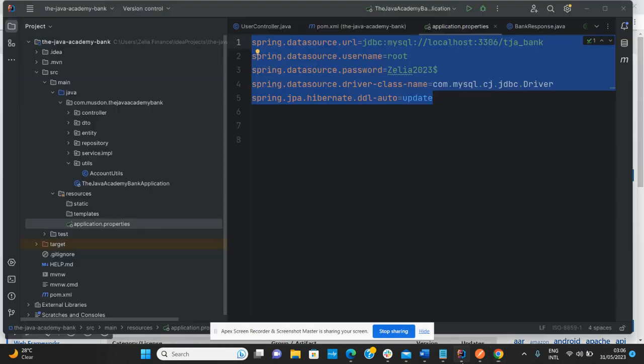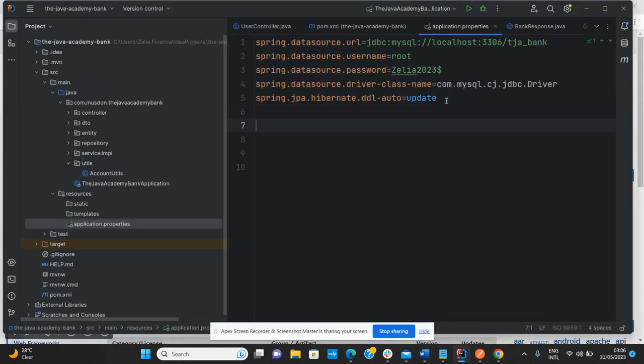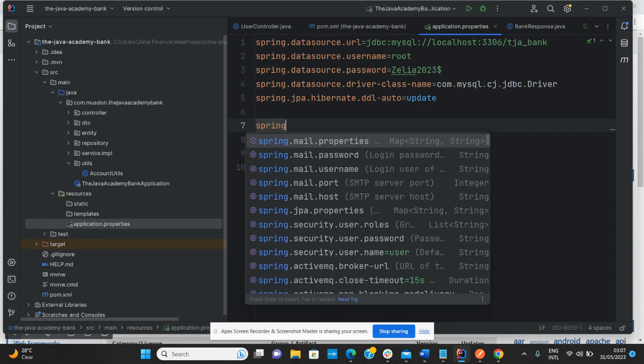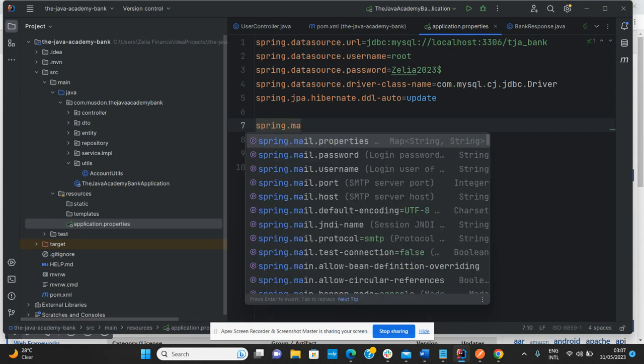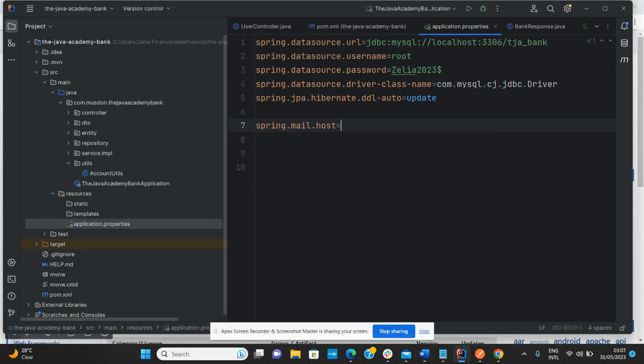Going back to the IDE here, some of the properties we need to specify are the host of the email you are trying to make use of. To do that, you just add spring.mail.host. In this case, you are trying to make use of Gmail. I'm sure that most, if not every one of us, has a Gmail account. So you specify the host, which is smtp.gmail.com.